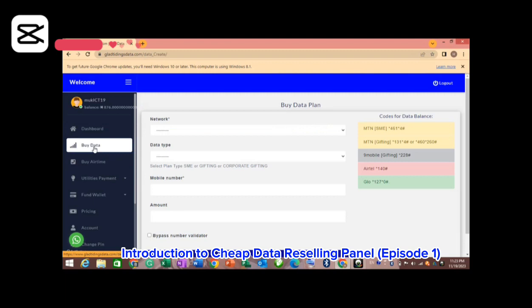Then what can you see on the platform when you click on buy data? You have here codes for data balance. These codes allow you to check your balance when you top up MTN SME. This is the code to check your balance. When you subscribe for MTN gifting, we have two codes here for checking your balance.